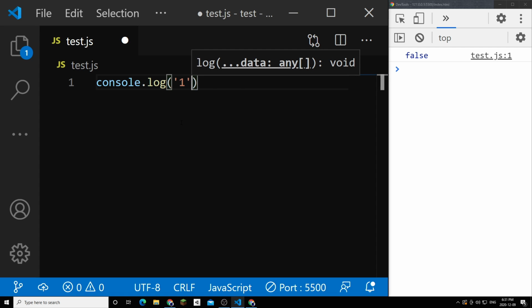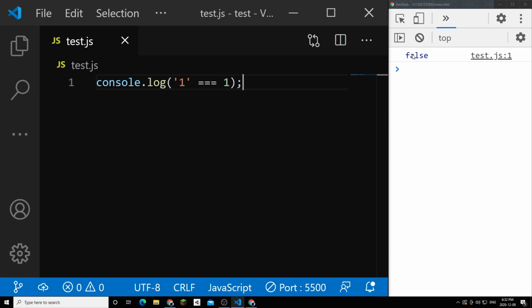Okay, so we have a string and we're doing triple equal, and we have a number, and if we save it, the answer is false. Now let's put double equal on it and see what's the difference. As you can see, the answer is true because the string has the value of 1 in it, so does the number.